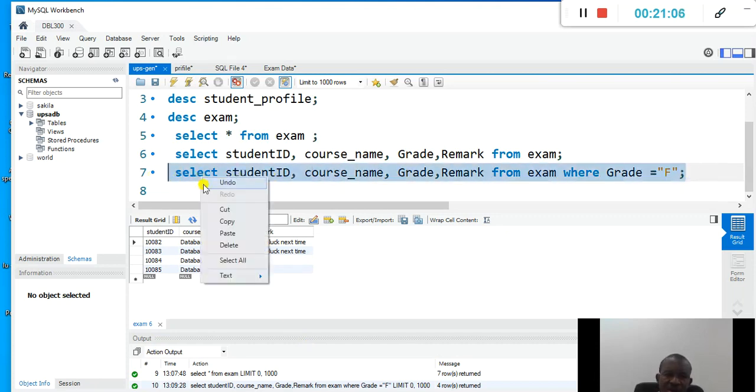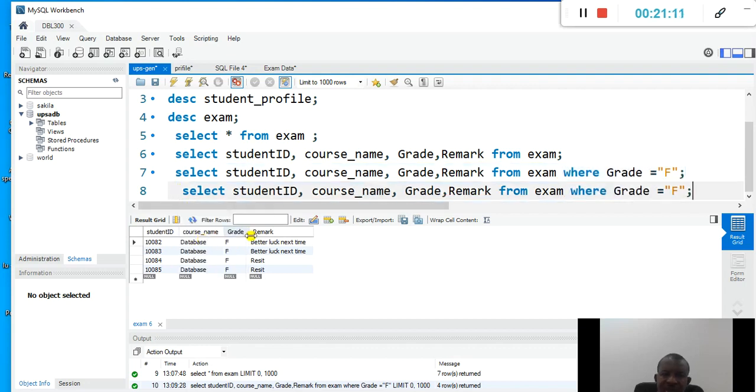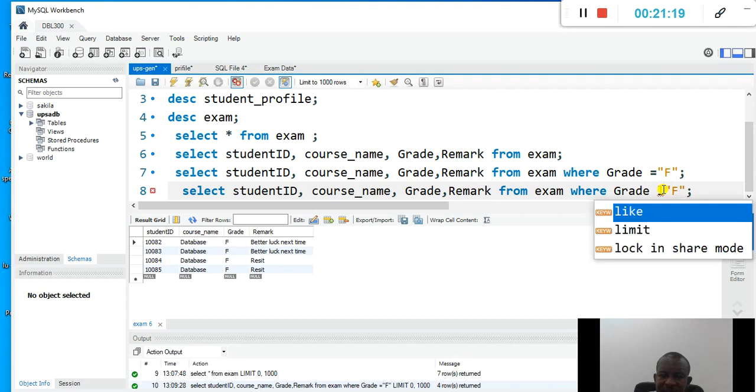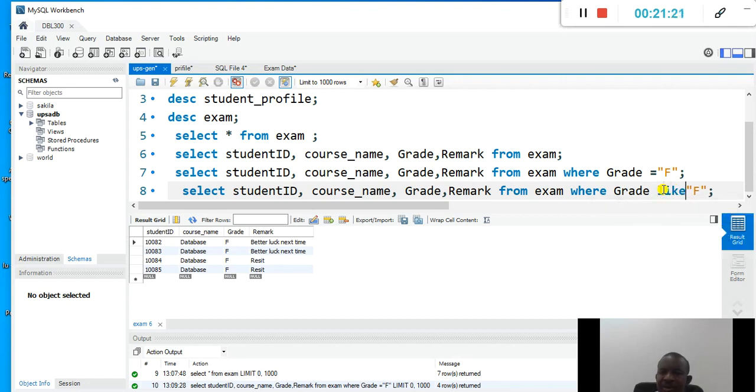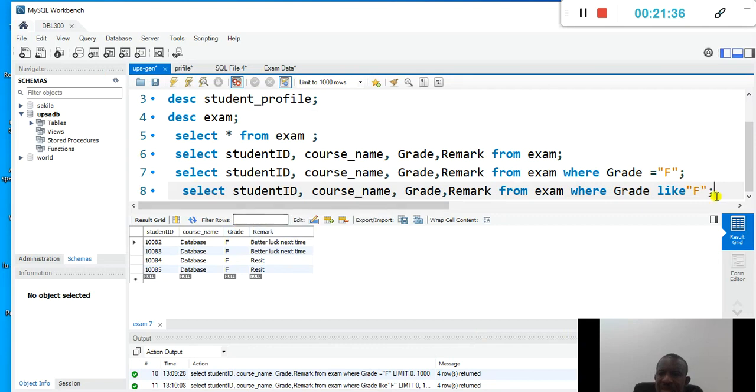We can also use the like or the in operator here. So in place of the equal sign, we are saying like. Let's see, where the grade is like F. Okay, so this will also do. Let's execute this particular command. All right, so you see it's the same thing.